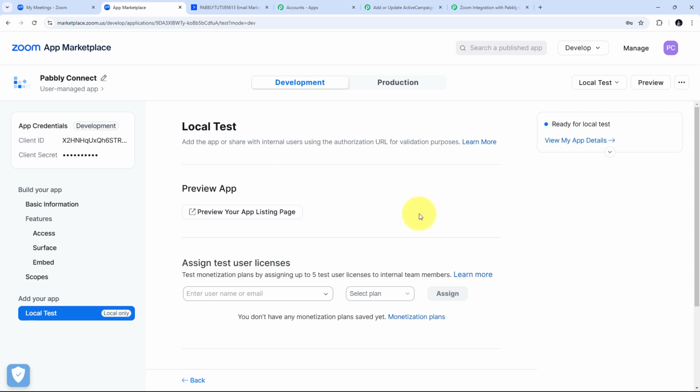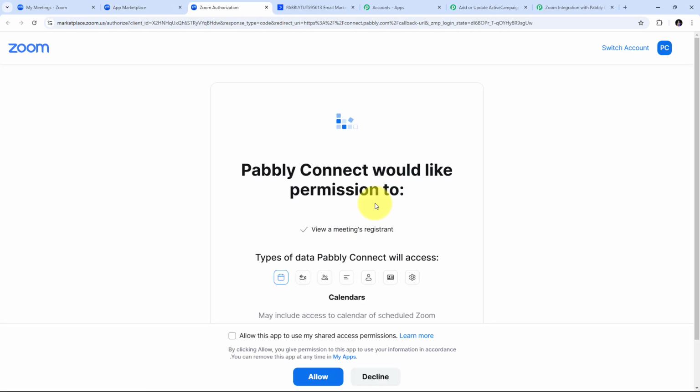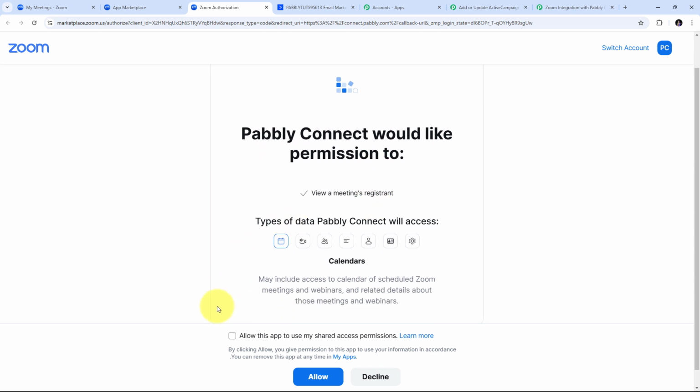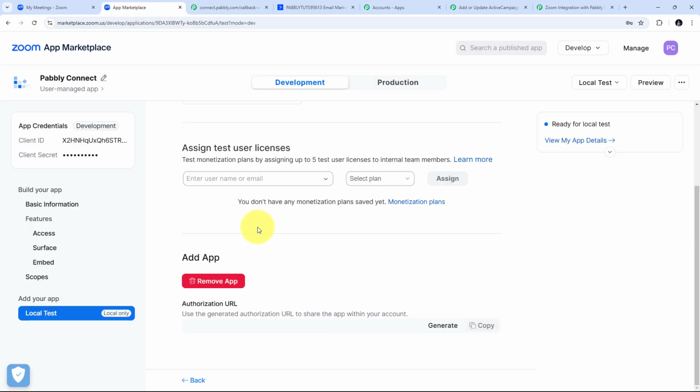And now I need to scroll down, and here I need to add my app in my Zoom account. So I'm going to click on this add app now button. And now here I need to first give permission to my app. So I'm going to allow the permissions here. And here I have given the permission. Now I'm going to take you back to my Zoom app marketplace. And here we can see I have added this app, or I have installed this app in my Zoom account.